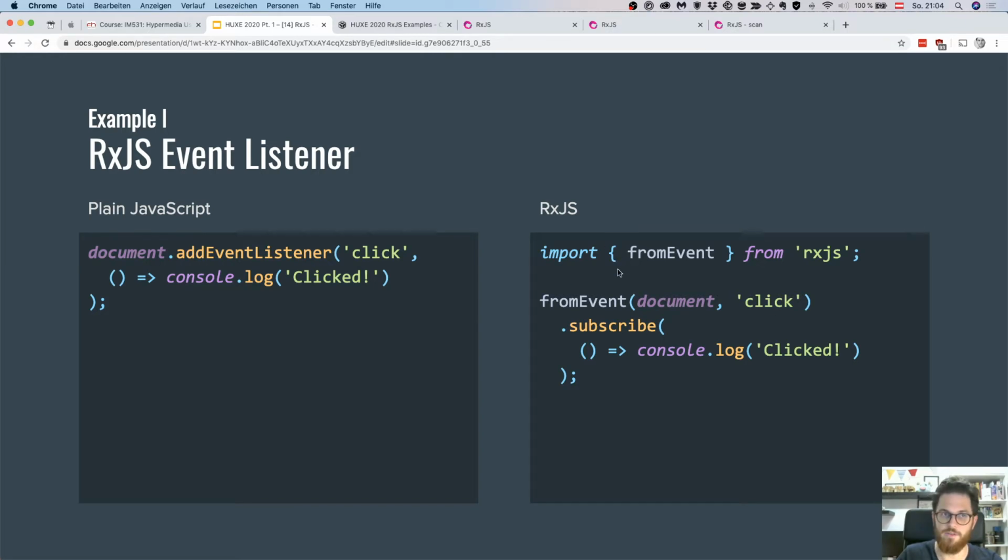In RxJS, it looks a bit different because first of all, of course, you have to install the RxJS dependency, and then you include various operators and things from it. And the thing that we use in this example is the fromEvent creation operator. So what this does is it creates an observable from an event, from any event.